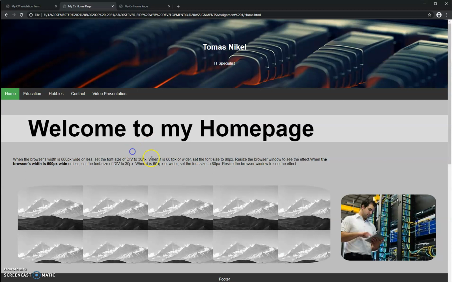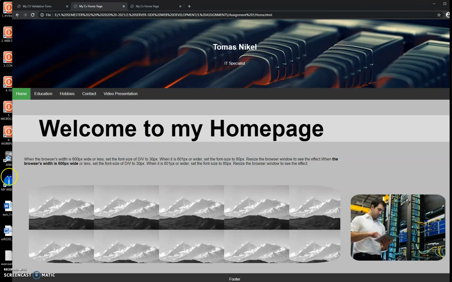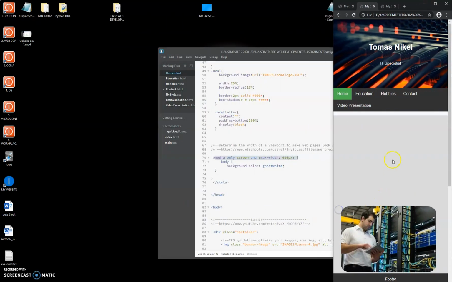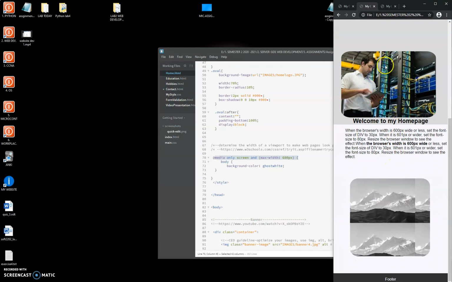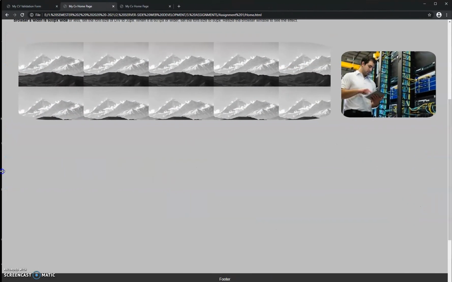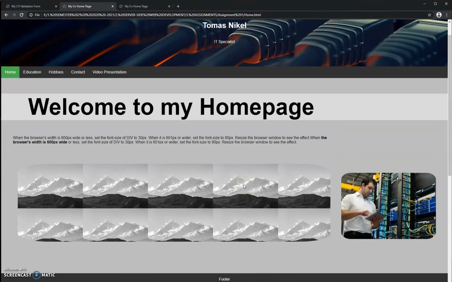Now I'm going to show you how it works on my website. If I shrink the home page, you can see that the picture and the text go underneath this picture here. I make it big again, so it's kind of responsive.